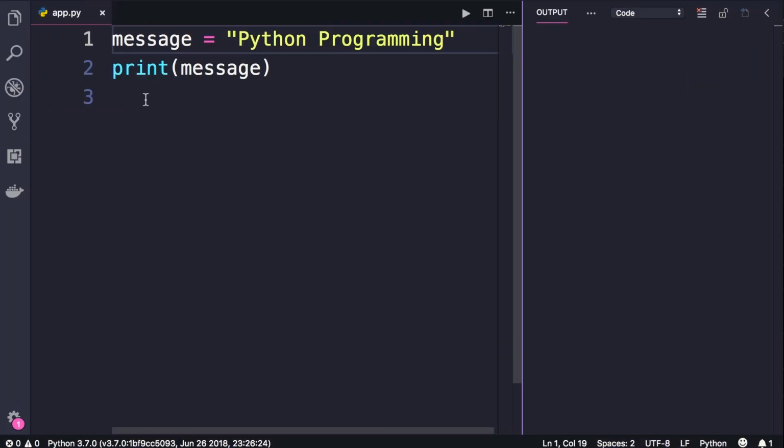Here we have this message variable set to the string, Python programming. Now let's say we want to display a double quote right here. The problem we have is that this second double quote indicates the end of the string, so the Python interpreter will not be able to run this code. Now there are two ways to solve this problem.